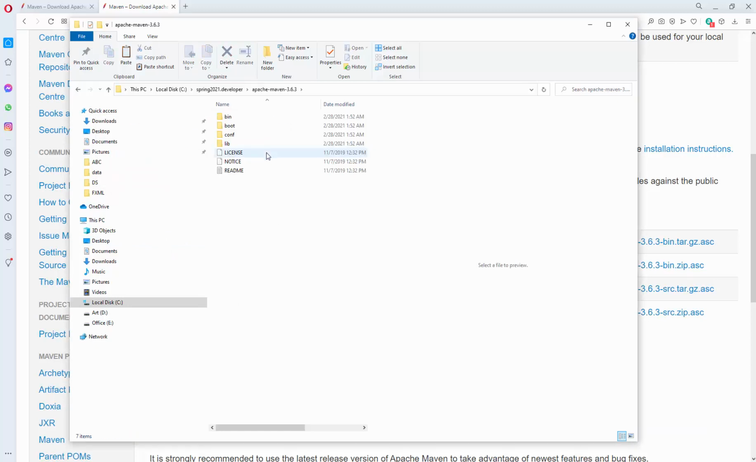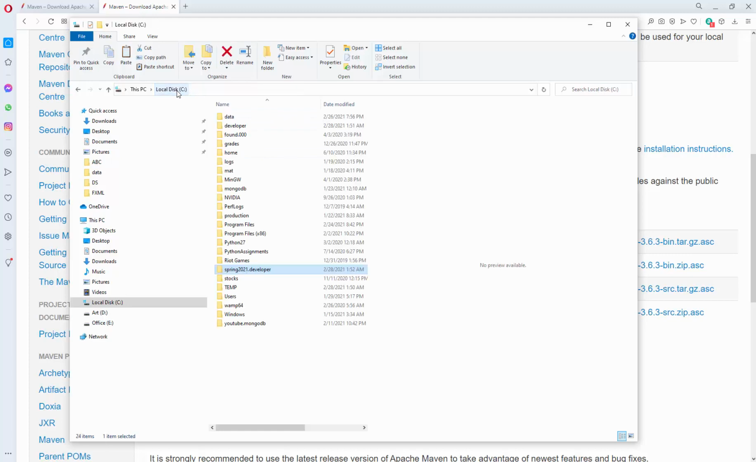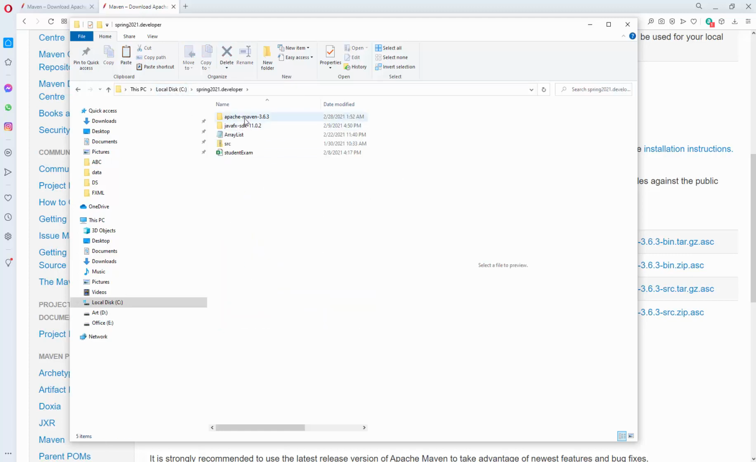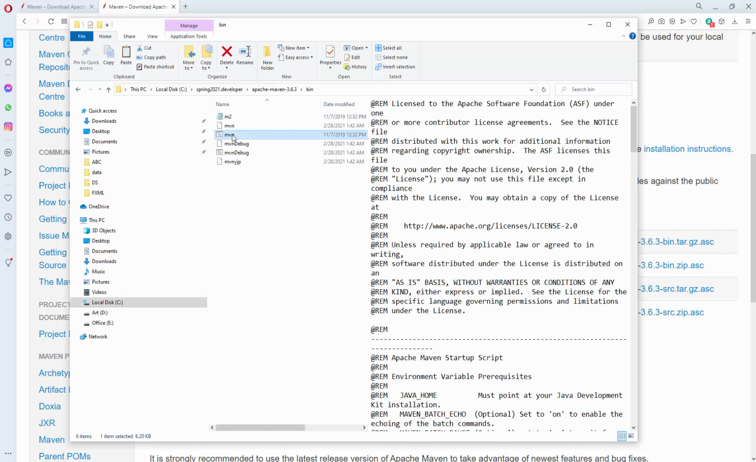Click here just to make sure you have this format, where it's your root directory, and then you can get here to the Maven directory. In here, there's an mvn file. So make sure you see that. That's the file we're trying to get to eventually.